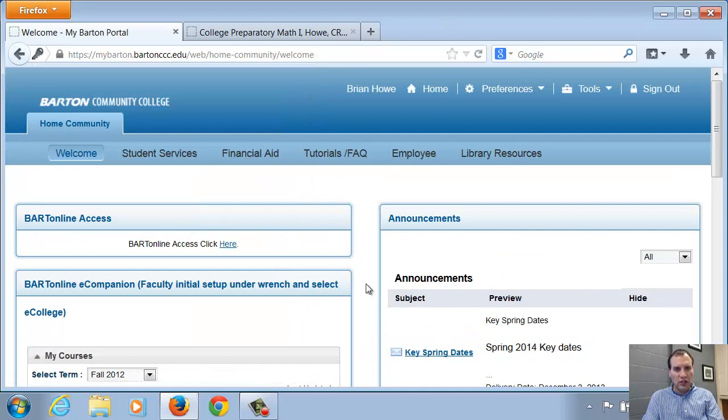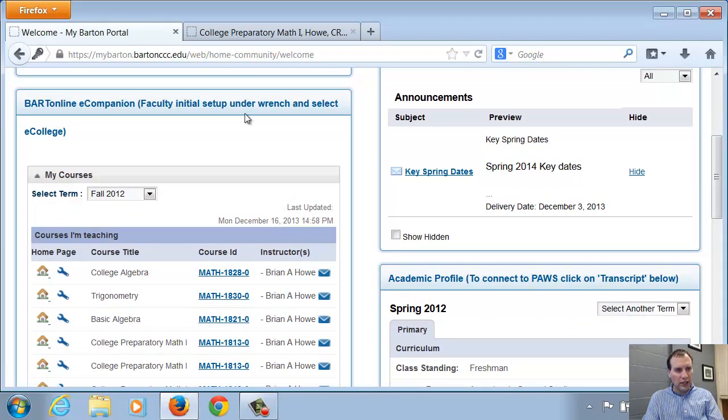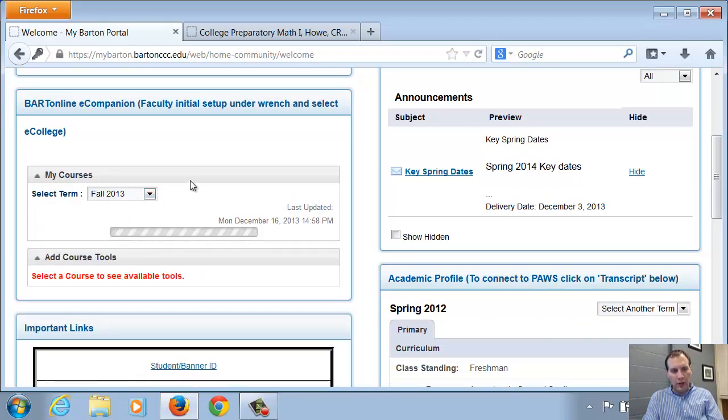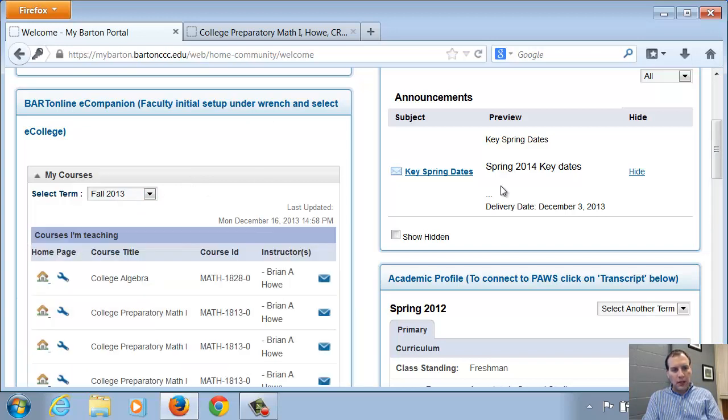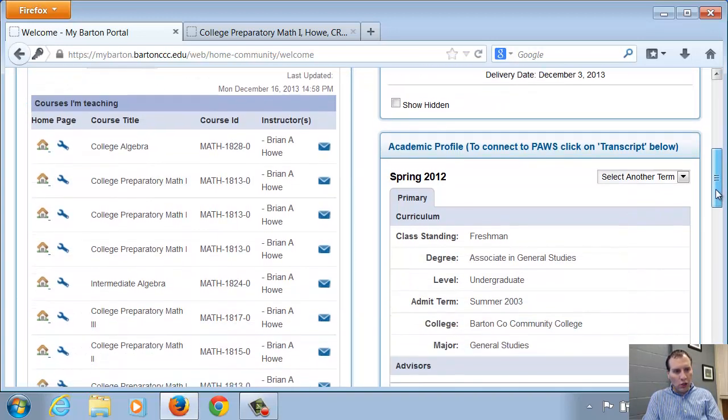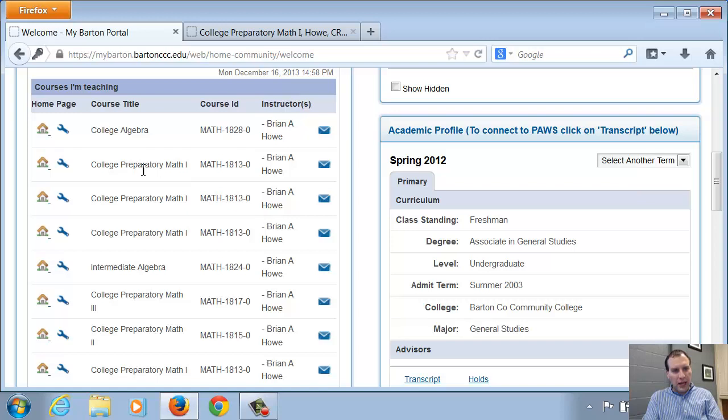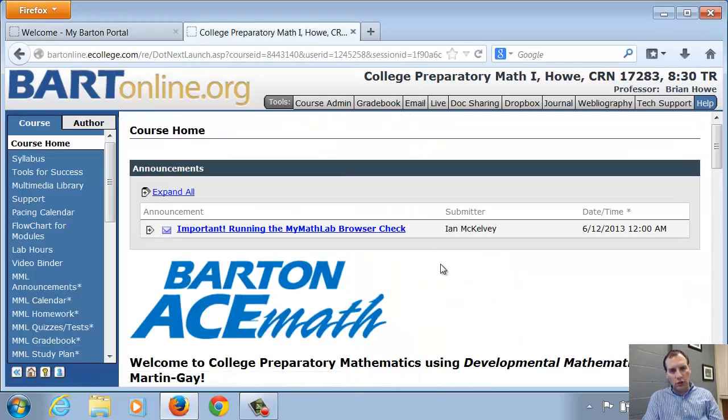And so then you should see something like this, where you have a course listing here. Now you want to select the proper term, whatever the term may be, and once you're there, you find the college prep math class that you're in, and then you click on this home, and that should then take you into the course directly. And so that's how you get into our course.